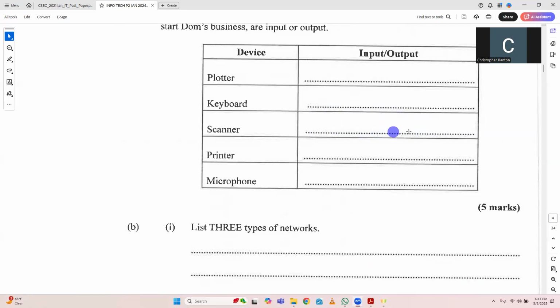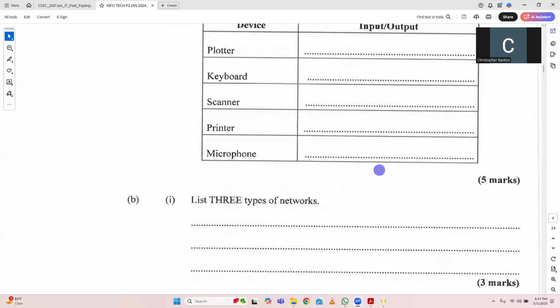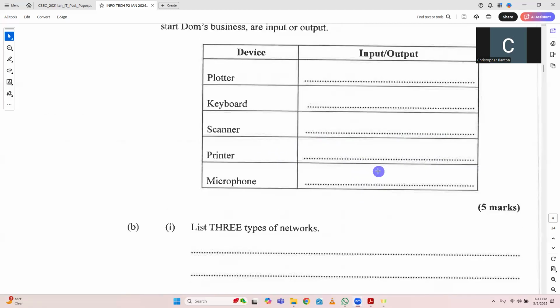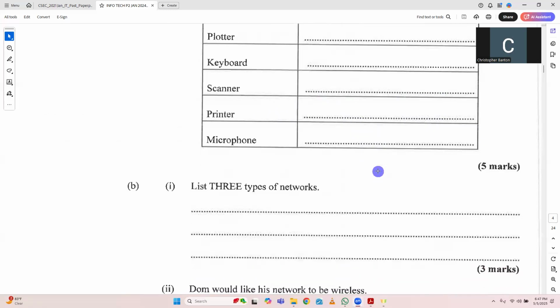A scanner, is that an input or output device? Input, sir. Input. All right. A printer. Output, sir. All right. And a microphone. Input, sir. Input. All right. Good, good, good.